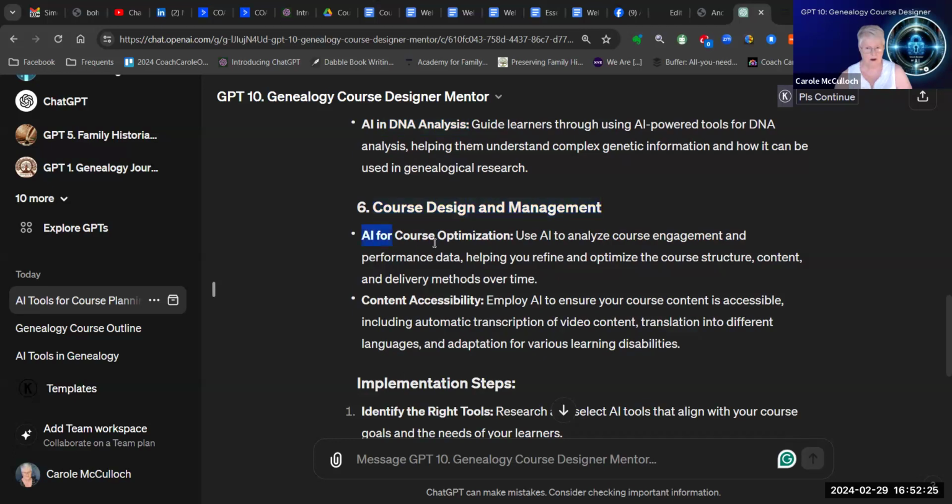You could use AI for course optimization. That is, analyze your course engagement and performance data, find out what people are looking for, and speak directly to an audience of your choosing. Content accessibility. You can employ AI to ensure that your content is accessible, including automatic transcription of video content, translation into different languages, and adaptation for various learning disabilities.